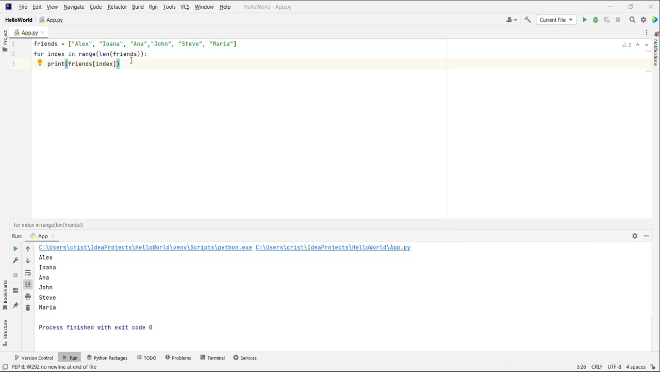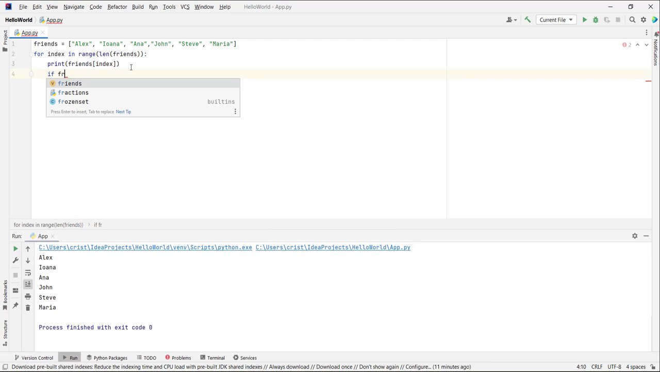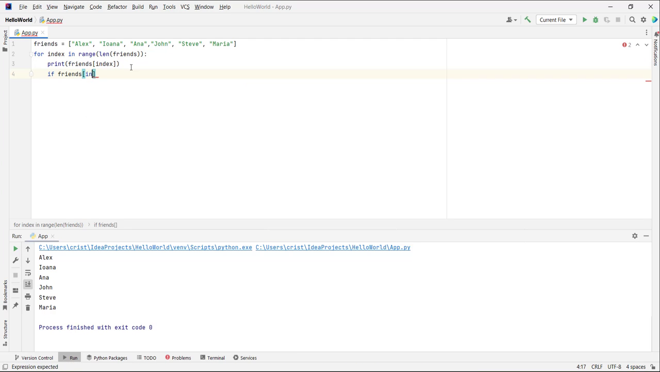Now let's see how we can use if statements in our for loop. So let's say that I want to check here if friends, get the index of the element, equals to, so the equals to operator that we looked at, let's say, John. If that is true, I'm going to put colon here, and now when I press enter, as you can see, we have another indentation, and now you are creating the block of code for the if.